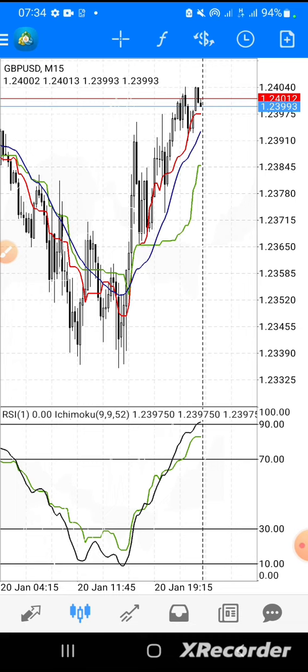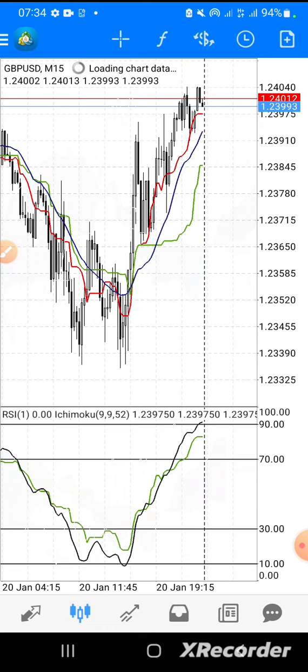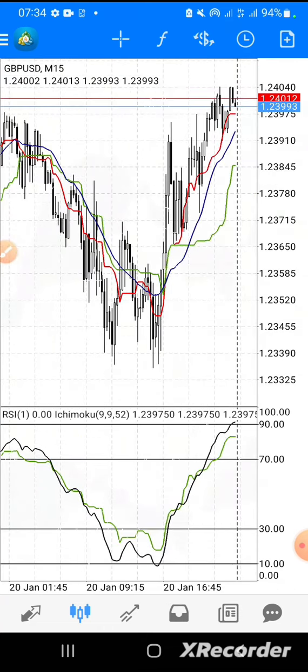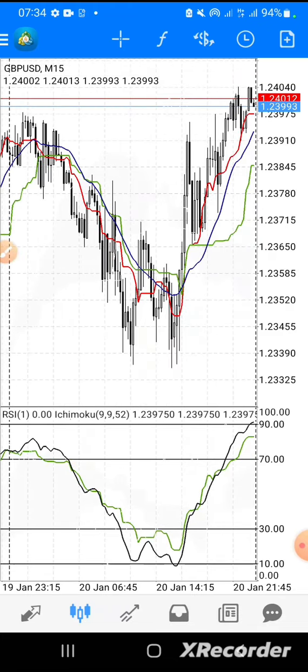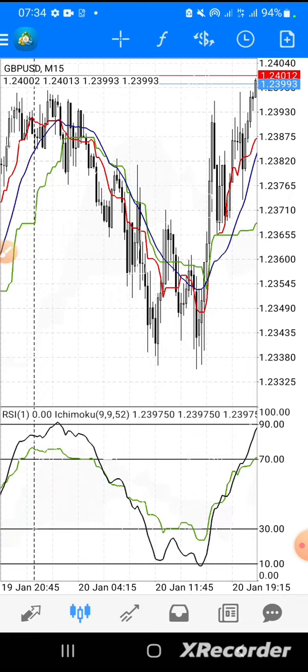So right now we're looking at GBP USD. This is the pound versus the US dollar in the 15-minute time frame, and I can already see points at which you would have entered the market and made some profits. I'm going to explain one other thing that I realized while using this strategy, which I thought was very powerful. I'll share it with you at the end of this video.